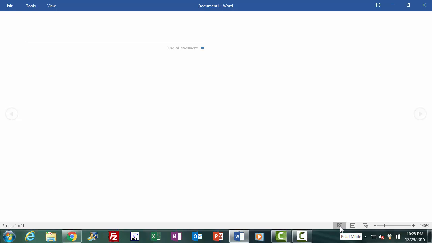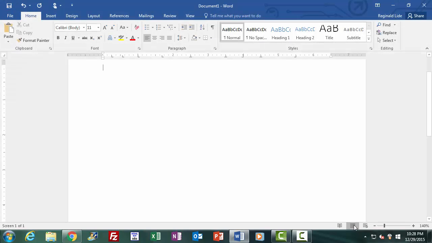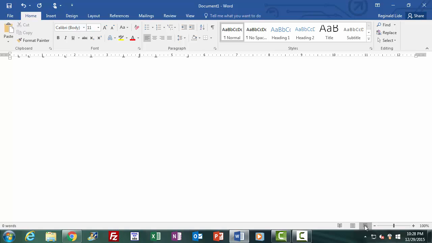The last view option we have available to choose from is the Web Layout view, and by clicking on the icon, it displays the document in the text area as it would be displayed on the web by a web browser, such as Internet Explorer or Google Chrome, as a web page.